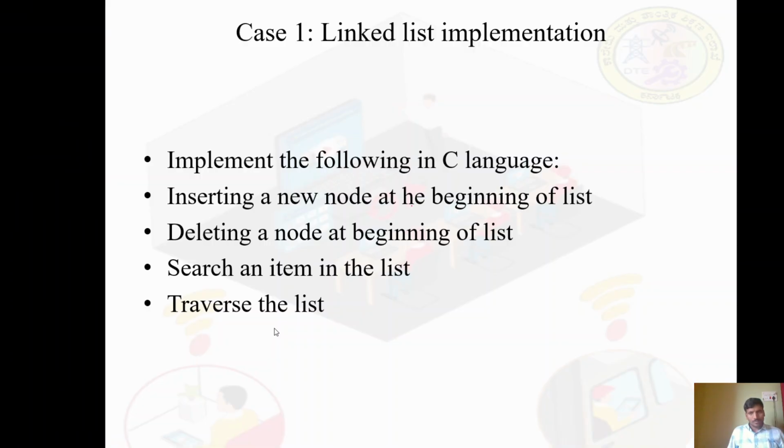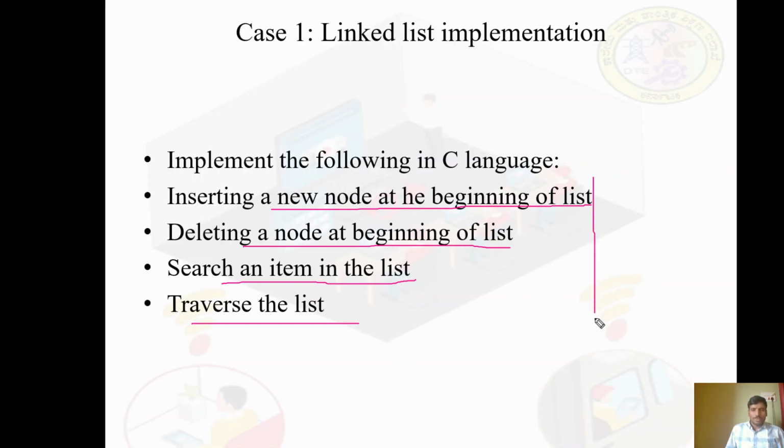Fine. Now case 1, we will see case 1 as there are 3 cases. So first case, linked list implementation. Implement the following in a C program. Inserting a node at the beginning of the list. Deleting a node at the beginning of the list. Search an item in the list and traverse the list. So these operations we will see. Before starting this, let us discuss the algorithm and flowchart of each operation.